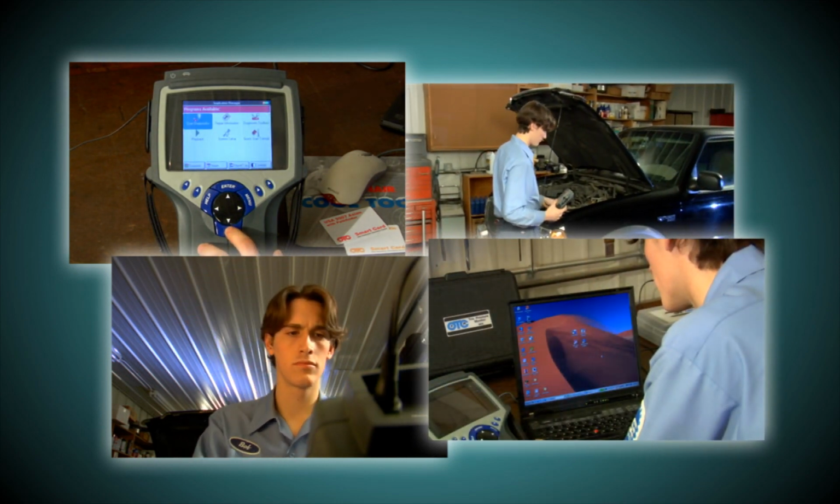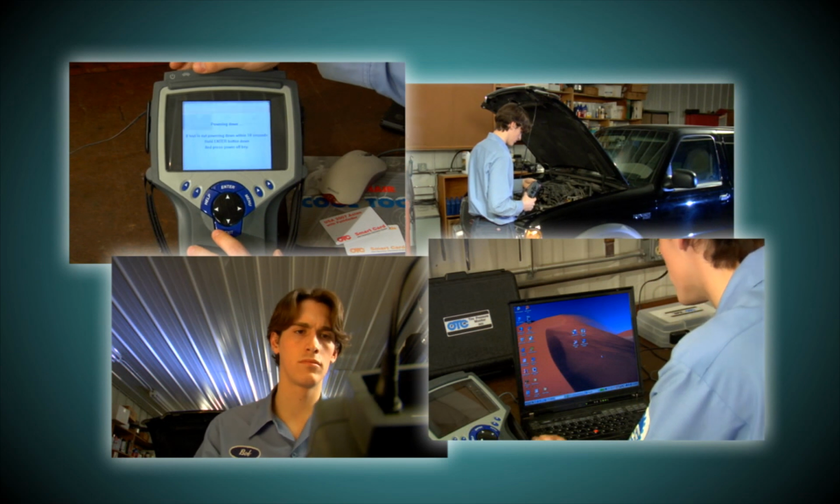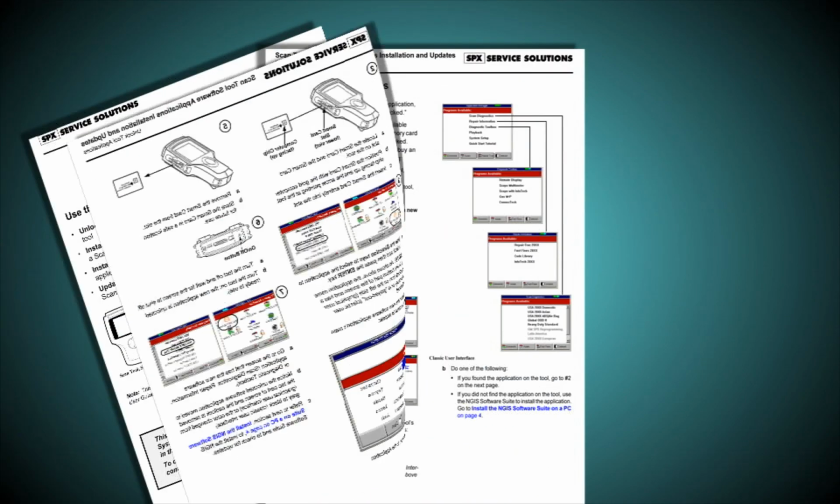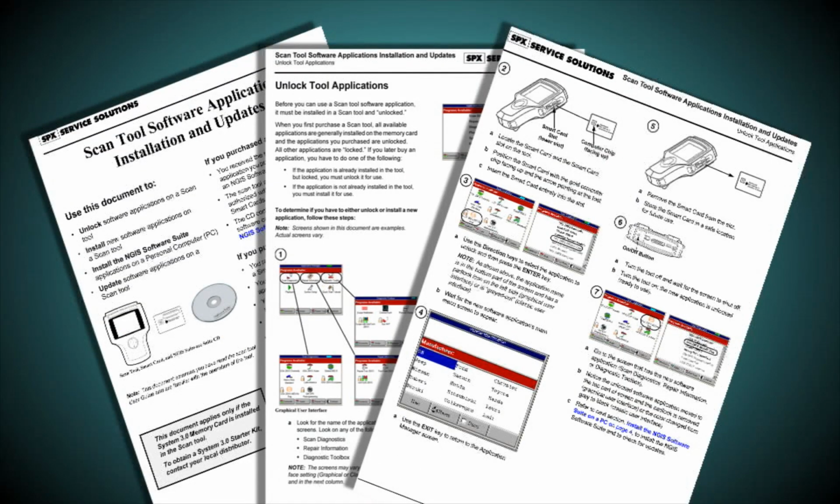In this video, we'll show you how to install NGIS software for System 3.0 or do future updates for the Genisys. Detailed instructions for all the procedures can be found in your user's manual.